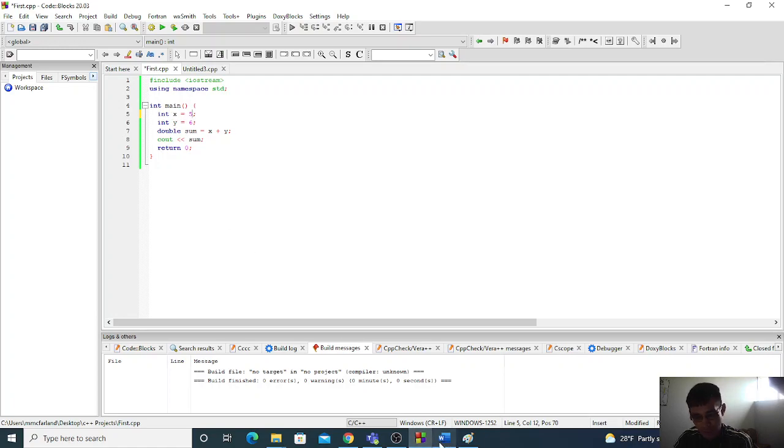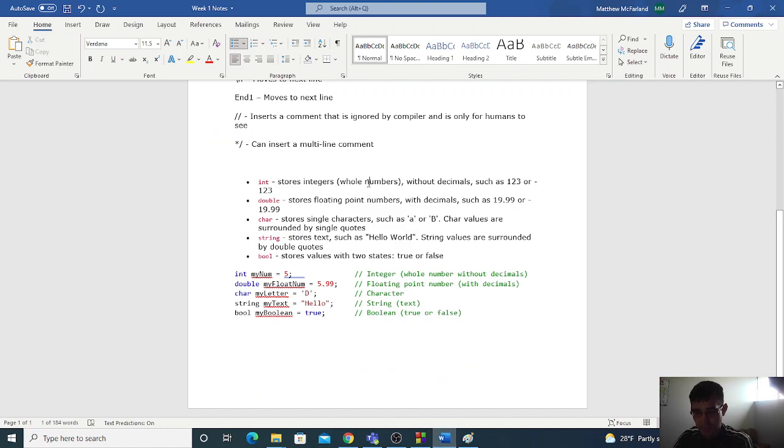Now the integer, as you may remember from math class, is a whole number. It won't accept anything but a whole number. It won't accept 5.1 or anything like that. It has to be a whole number to be declared as an integer.